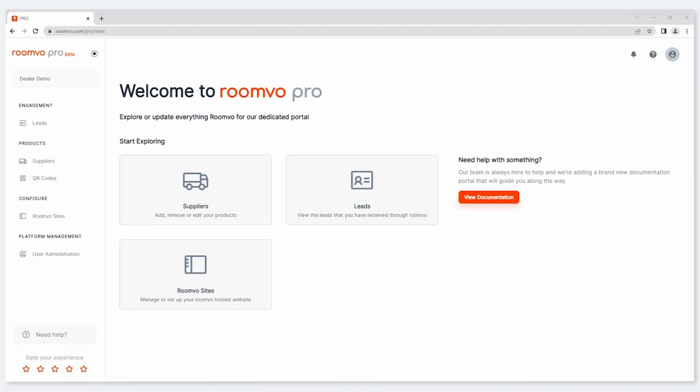Once you've logged into Roomvo Pro, either through the roomvo.com website or directly, you'll have a menu similar to this. And if you haven't already explored all of the functionality and controls that you have for your Roomvo products, please feel free to have a look and see what you can do. From here, we're going to navigate to this menu item called QR codes.